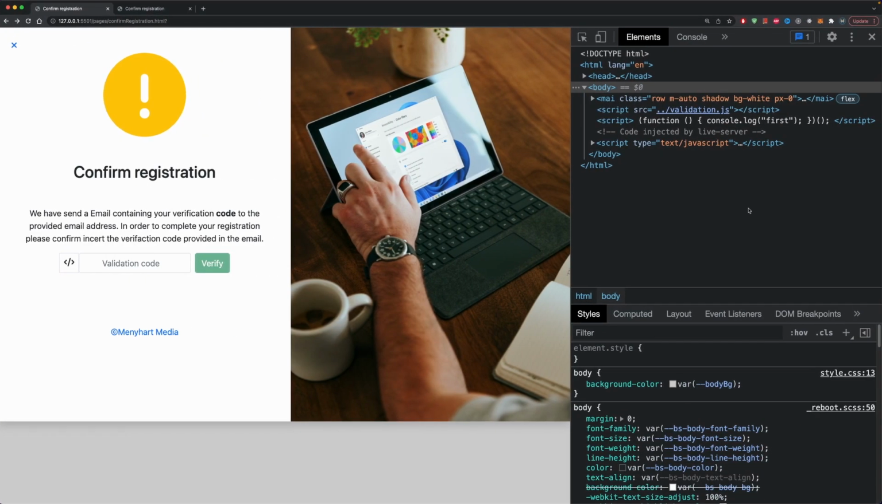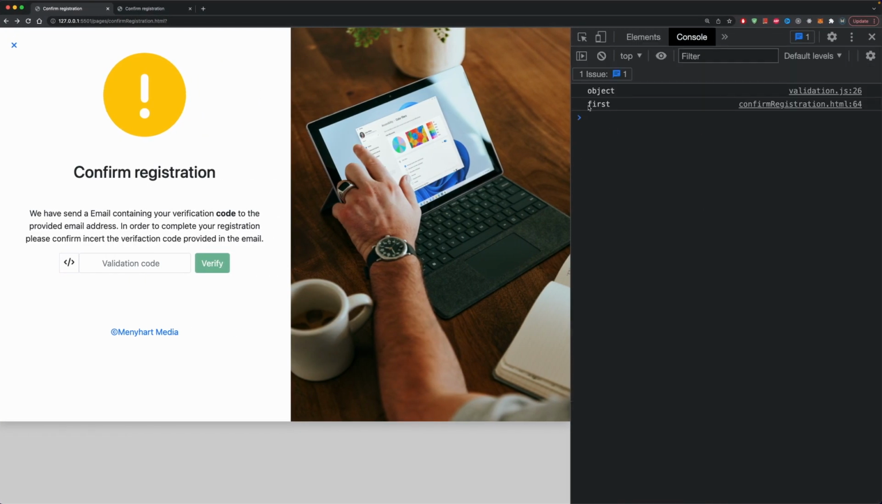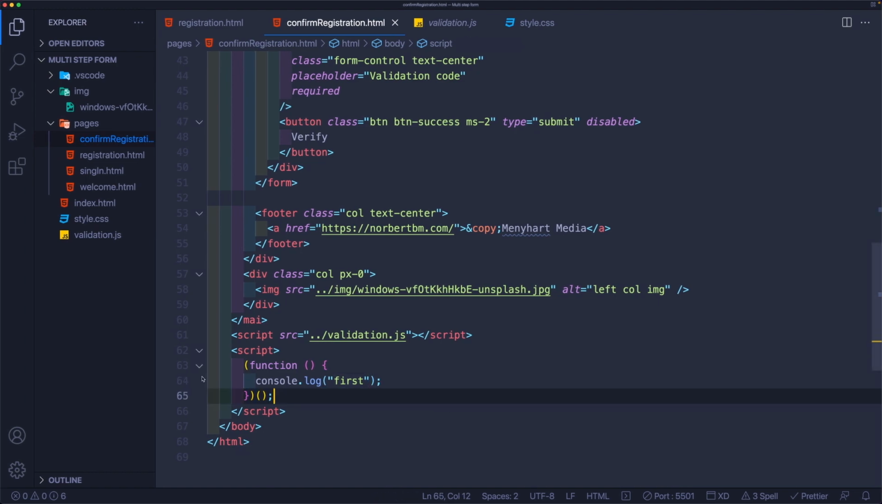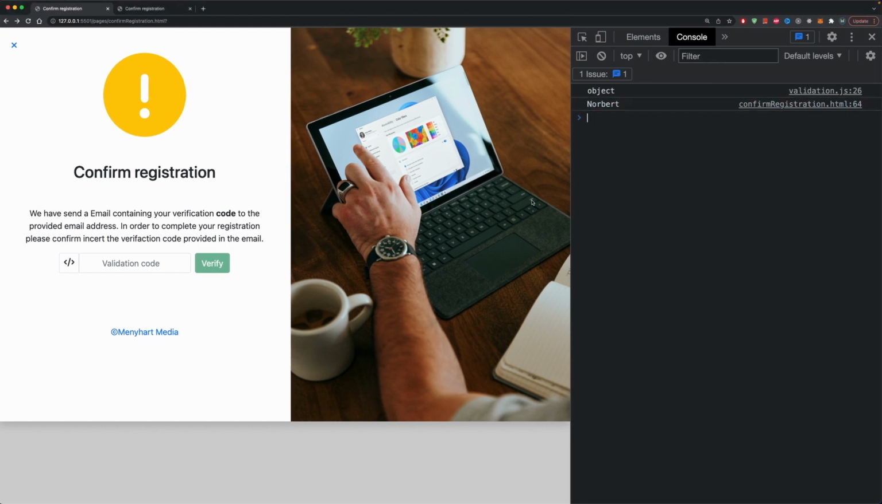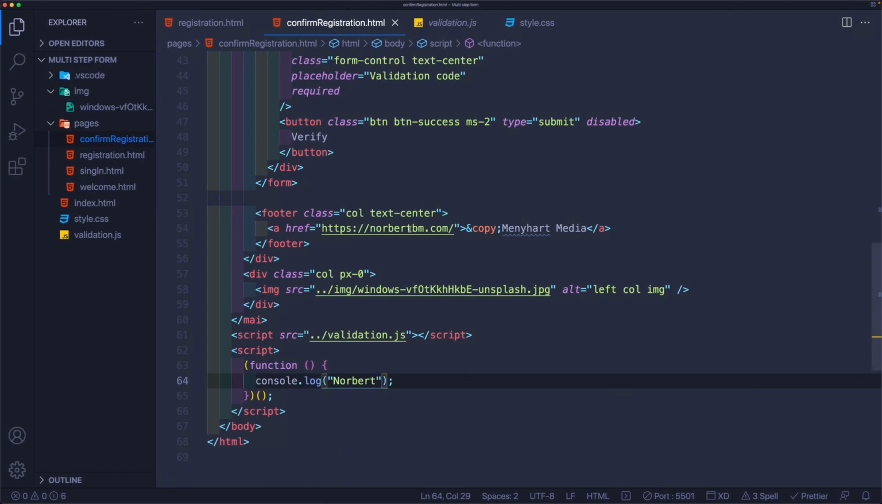If we take a look in our project and we go to the console, you will see first down here. Okay, this object comes from another console log from our validation, but you can see first comes from confirm registration HTML from the line 64. So basically exactly from here. If I change this to Norbert, then you should see Norbert. Excellent. So this function is executing as soon as this file is running, then the function is executing.